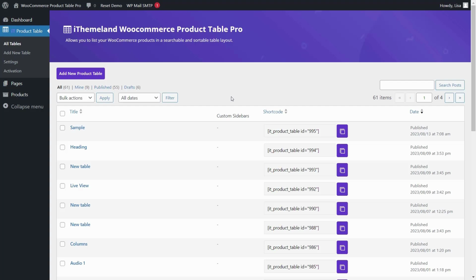The WooCommerce product table plugin has a straightforward and user-friendly interface. Almost all the tools and options you need to create a customized product table are available in the product table form in the WooCommerce product table plugin. In this tutorial, we want to overview these tools and options to help you have a better experience using this powerful plugin.